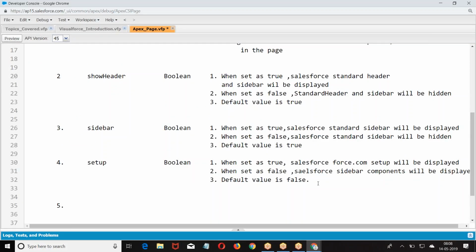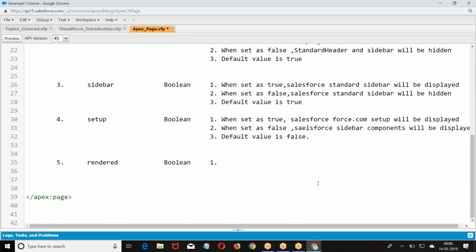Now rendered. What is this rendered? Should I display this page or not? Rendered means should I display or not? When you say rendered equal to true, display. Rendered equal to false, the page will not be displayed. If it is true, the page will be displayed. The content of the page will be displayed. Otherwise, that element will not be displayed. Do you want the page to be displayed or not? So we give a boolean value.